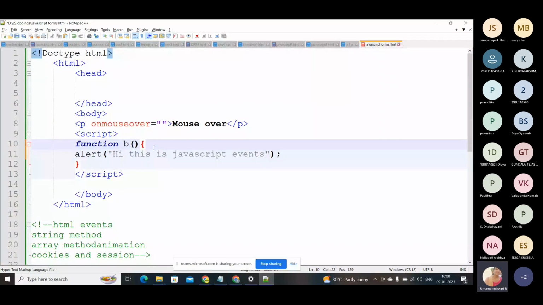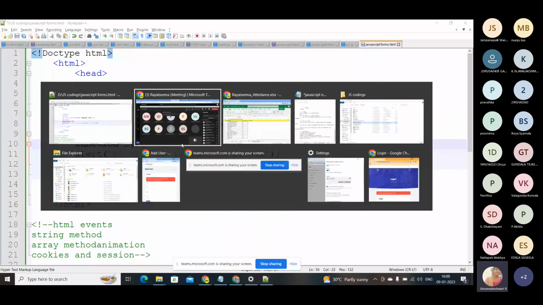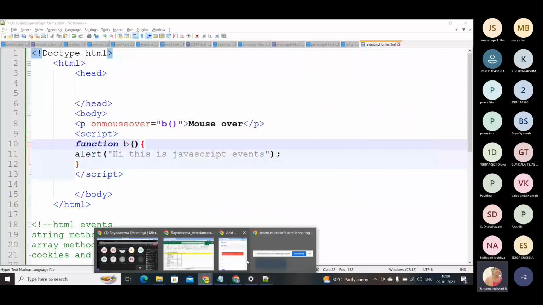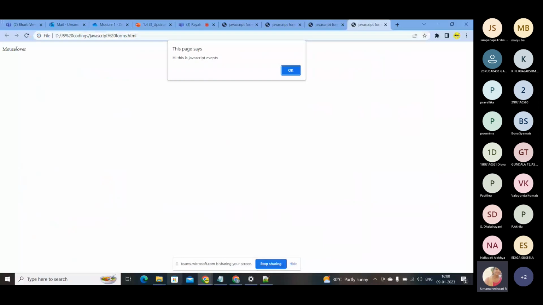So what is the function name? So just p off. Just go and give a p off. So while hovering the mouse, you can see some difference. So while I'm hovering the mouse, what happens? Some alert message is thrown out. So this is how we will use the mouse over. So you can use your keyboard, sorry, that is your mouse to do this event. So we have different events in the mouse itself.